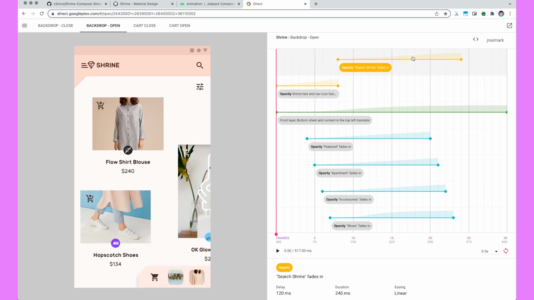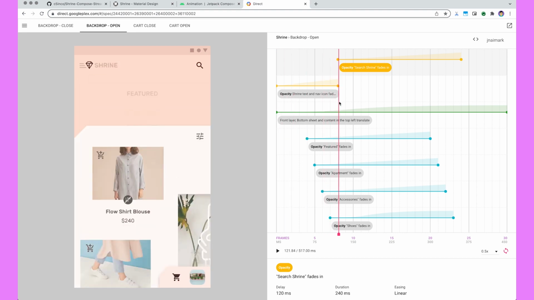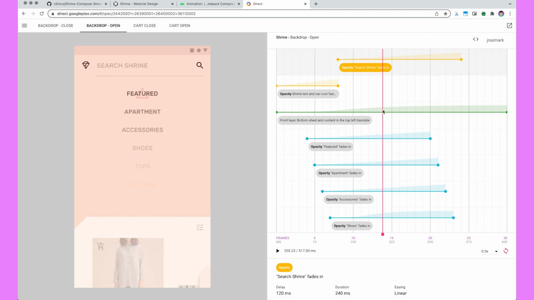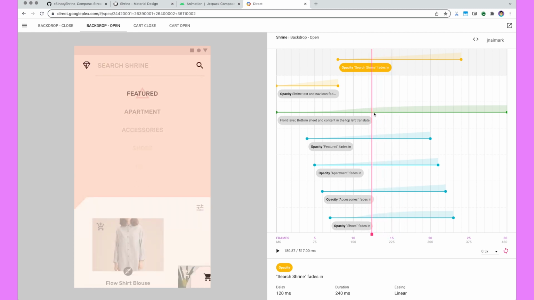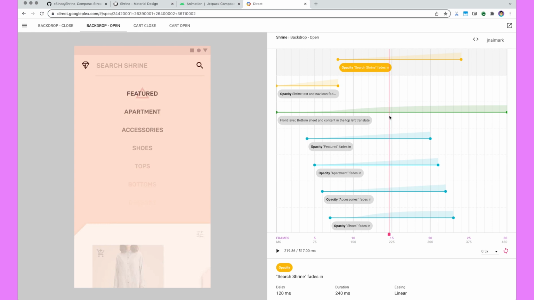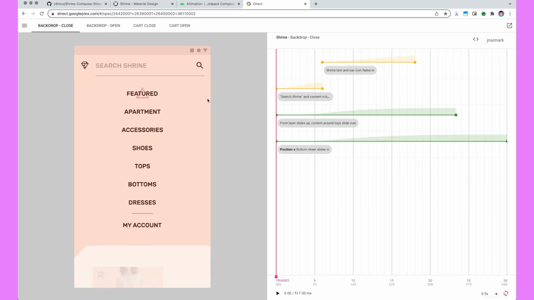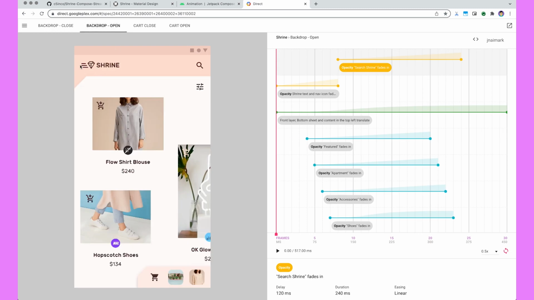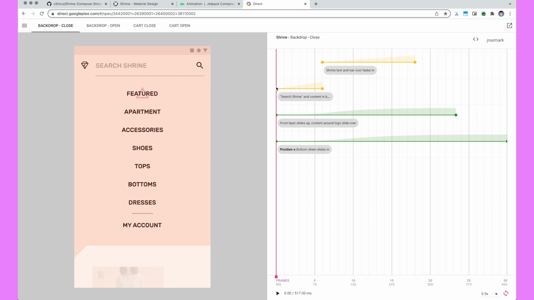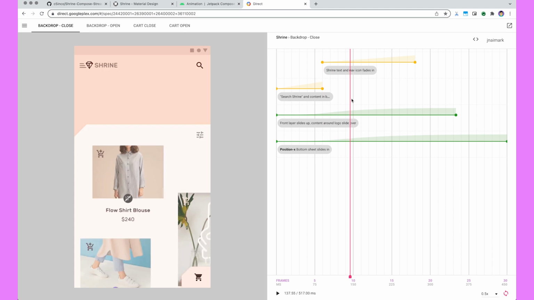And then this has other timings too. So the search Shrine text field is going to fade in with a delay of 120 milliseconds with 240 duration. Also linear easing. And it's probably moving at that same 20 to 0 offset as well to slide in horizontally. And then, like I said, the navigation icon slides out in this case because the backdrop is being revealed. When the backdrop's being closed, the menu icon slides back in, as you can see here. And so that's the -20 to 0 offset animation that we wanted to cover.